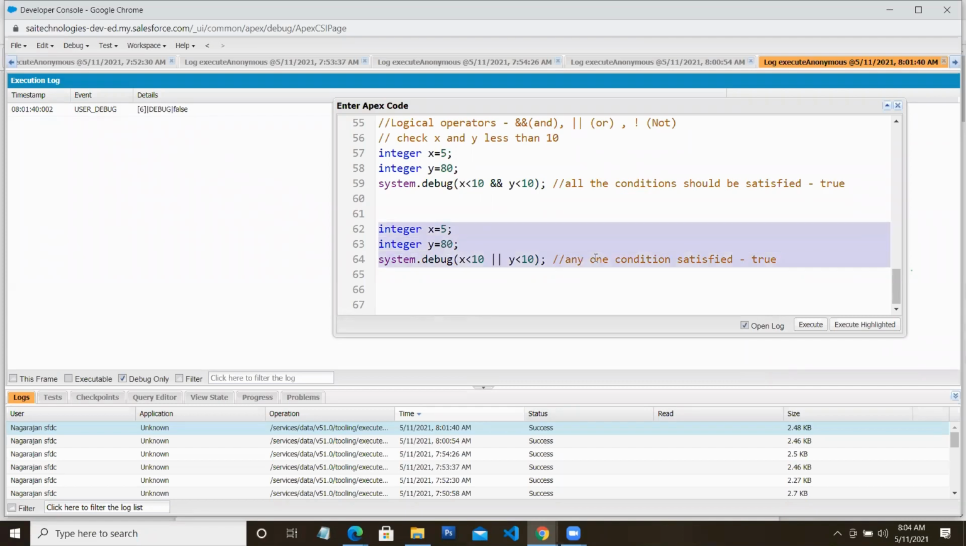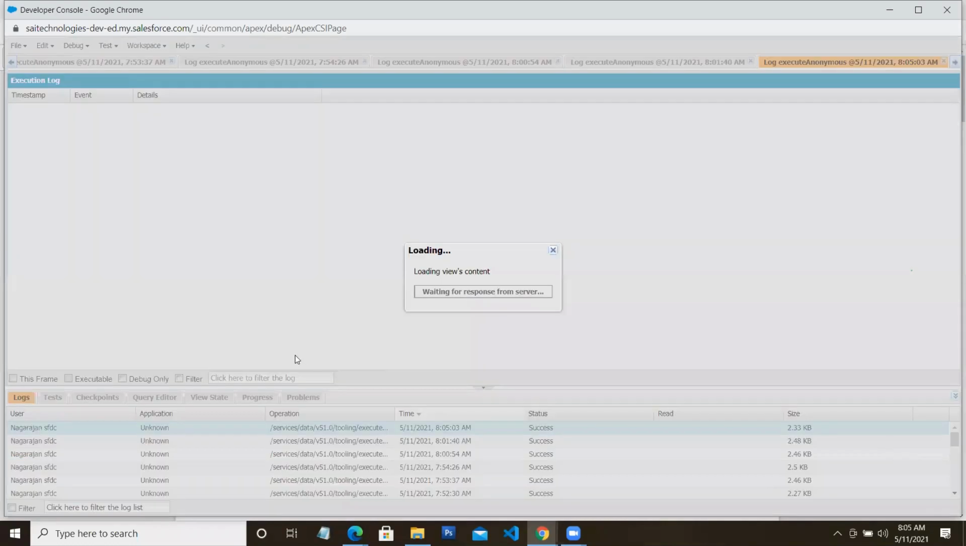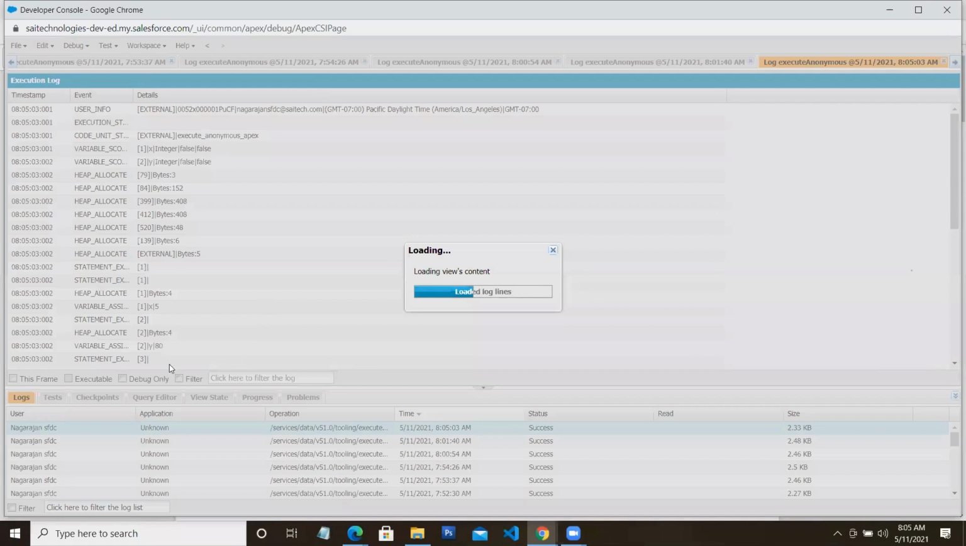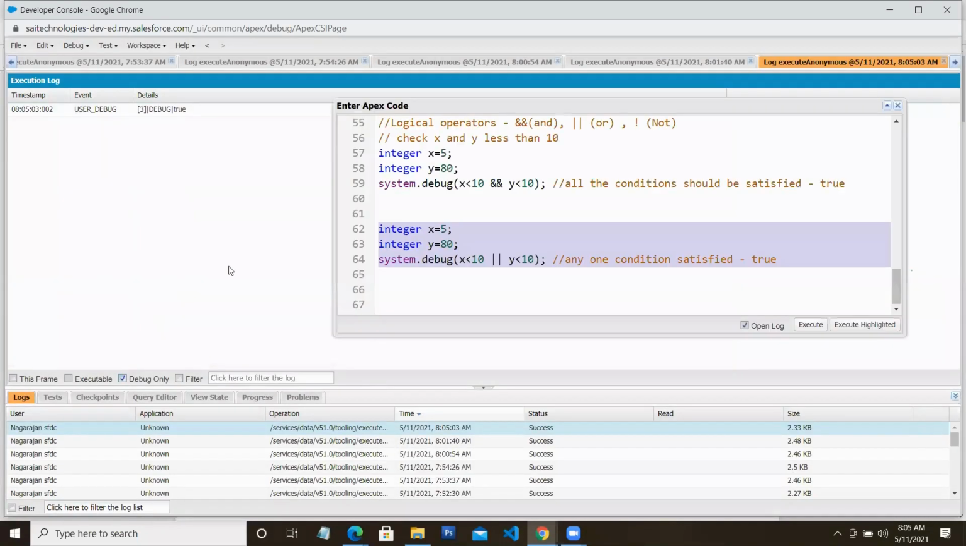Let me highlight these three lines and go for execute highlighted. Let's see how the outcome is. Okay. You were able to see it is true. Even though the second condition failed, it says the output is true because the OR operator will consider that if any one operation gets satisfied, it will return true. If all the conditions failed, it will return false.